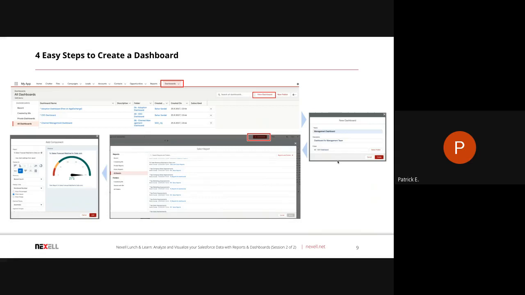I really recommend here creating the folders beforehand, and also give a very logical structure to your folders so you can find it easily, and also that you can grant the access right to the dashboards accordingly. We will come to that later. So then a pop-up appears, you add the components, and as I said, every report is one component.